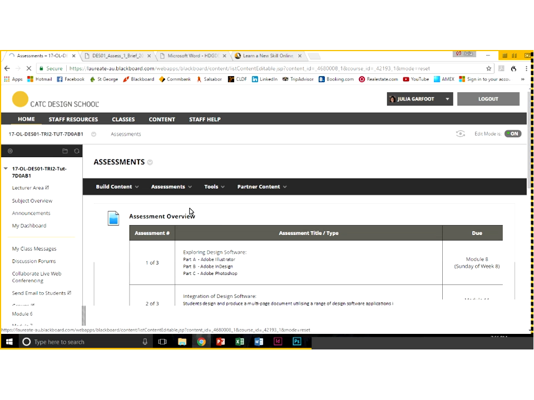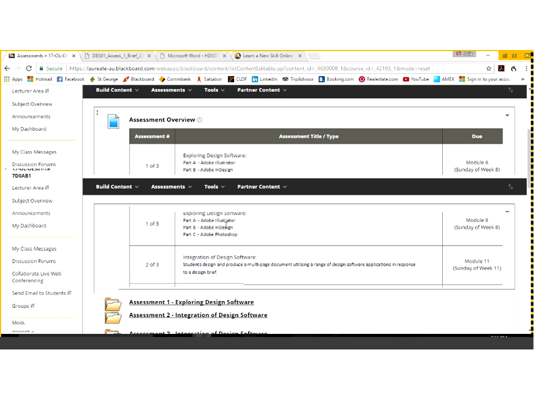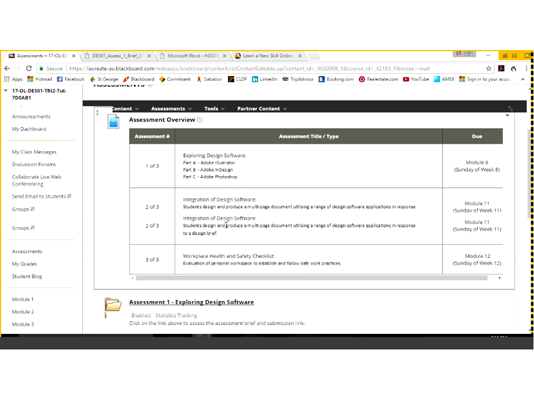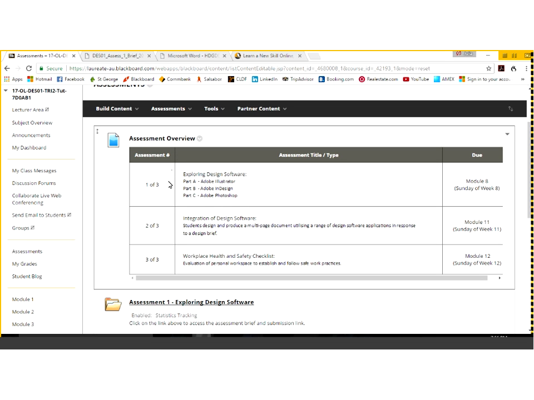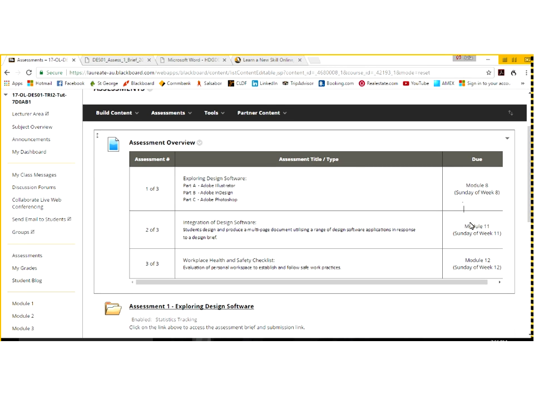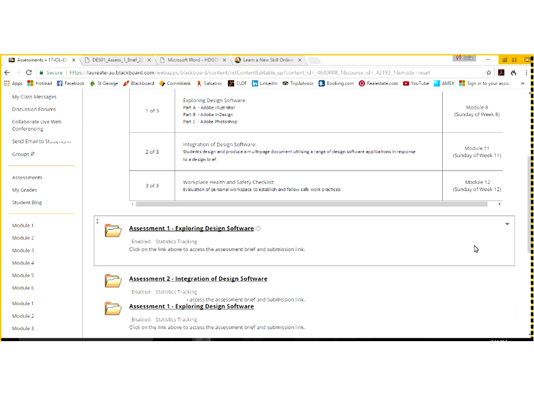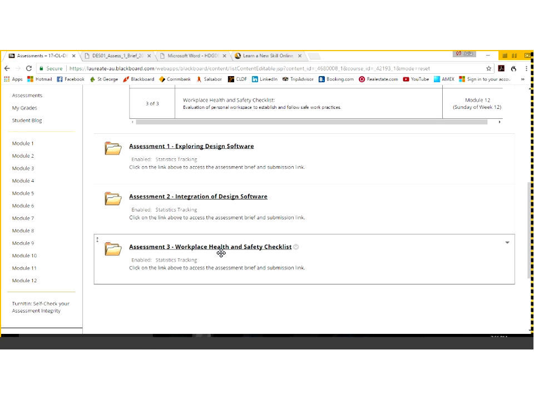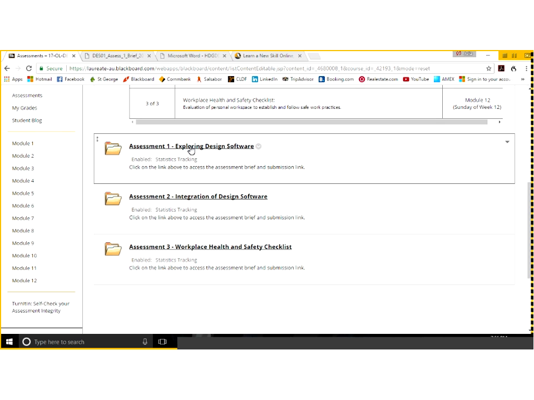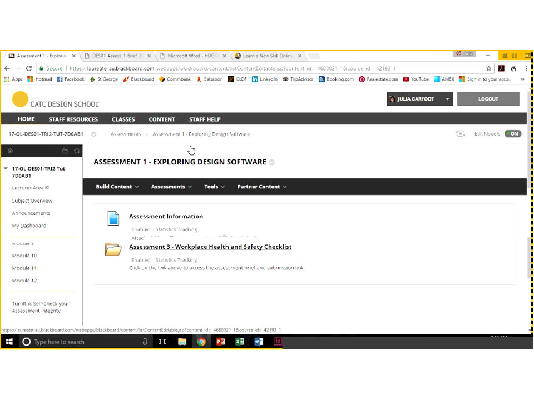Now, if we move down to our assessments, this is where you guys should be living next week. If you hit on assessments, you're going to come up with your assessment overview. So you're going to see how many assessments you have, a little bit about what the assessments are about, and then the due dates.